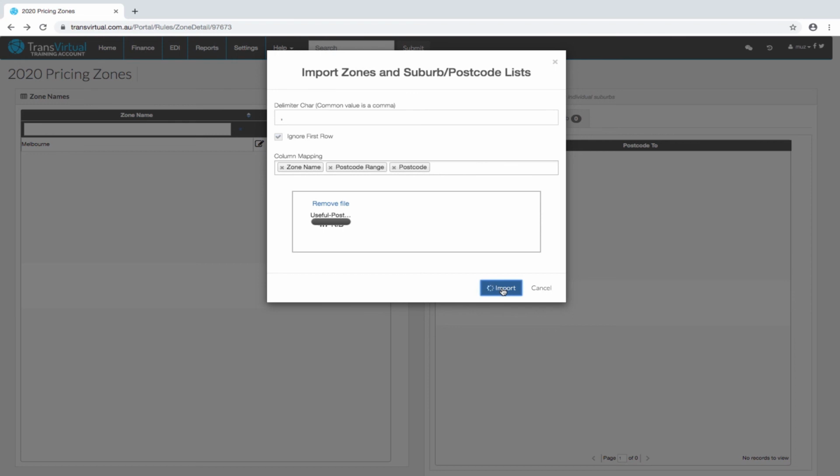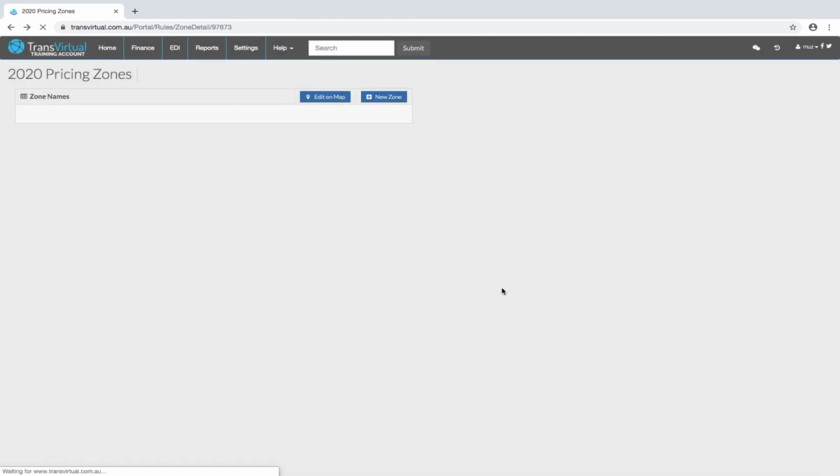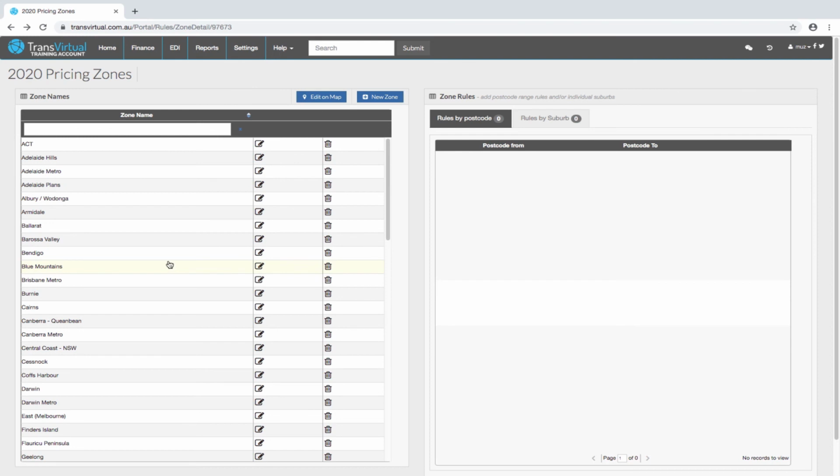This may take a couple of minutes if you've got a large zone list, but we can see now that all these zones have been imported, and if we click on a zone on the left, we can see that it's defined by some postcode ranges on the right.